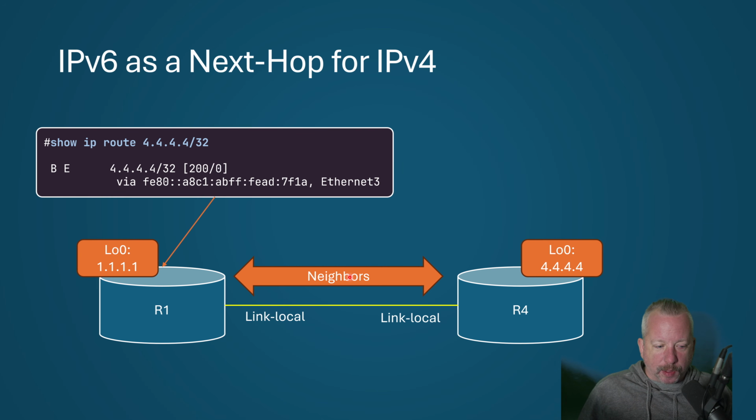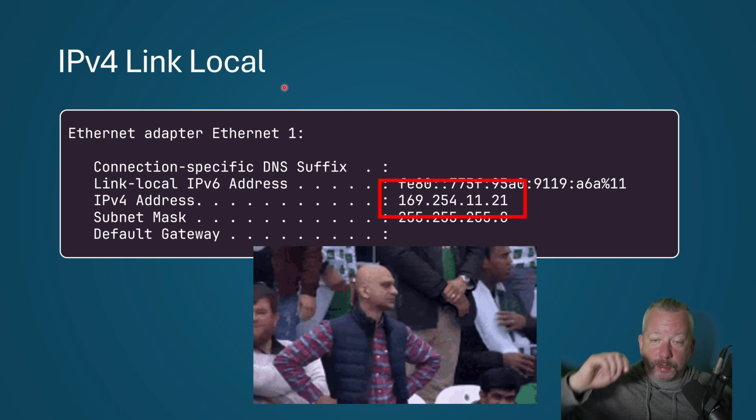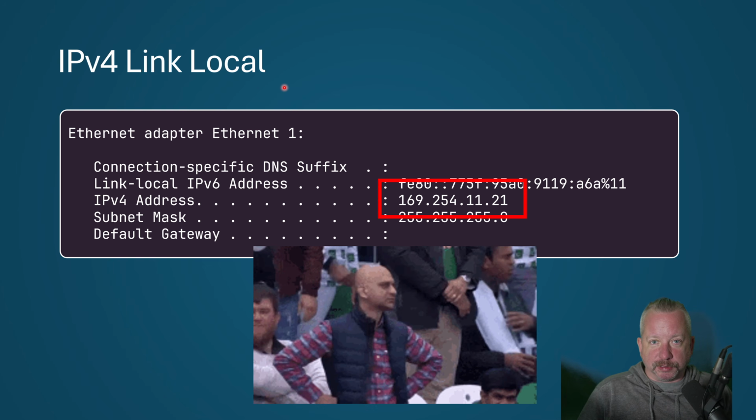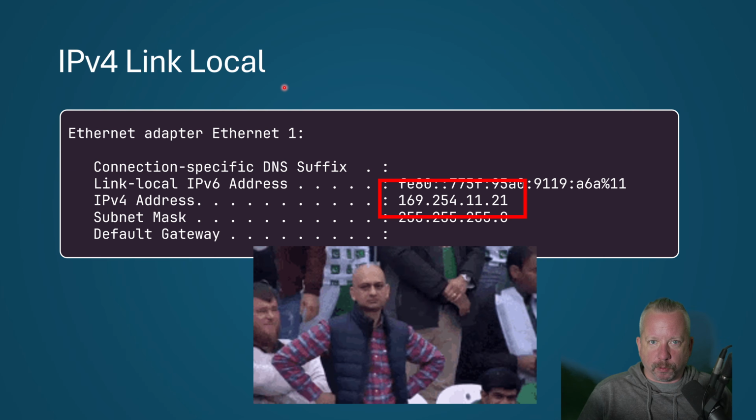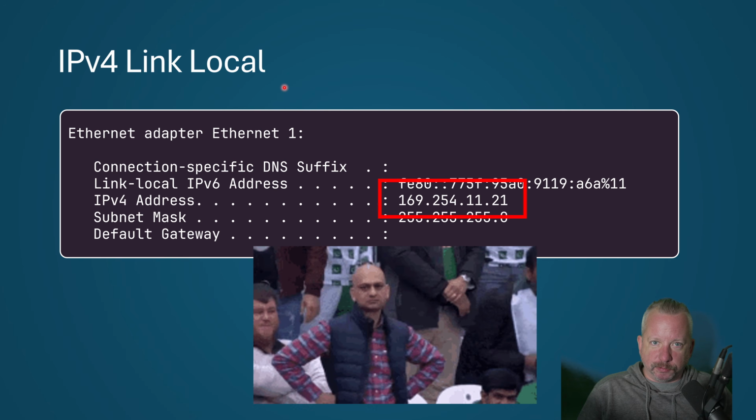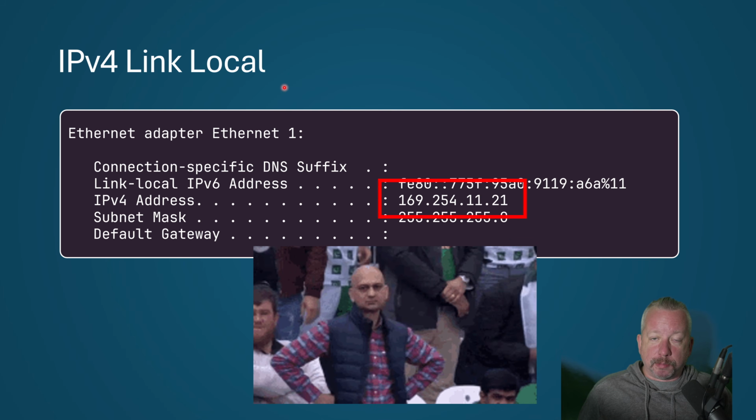So here's an example of IPv6 as a next hop. We have this particular route here, 444/32, and the next hop is going to be that IPv6 address. Now, one of the nice things about IPv6 is the link local addresses are actually useful. I don't think I've ever encountered in my career a link local address for IPv4 that did anything other than tell me that DHCP wasn't working. So whenever I see the 169.254 address, I know that there's something wrong and it's really annoying. But other than that, I don't think link local addresses have really done anything in IPv4. But in IPv6, they're quite useful.